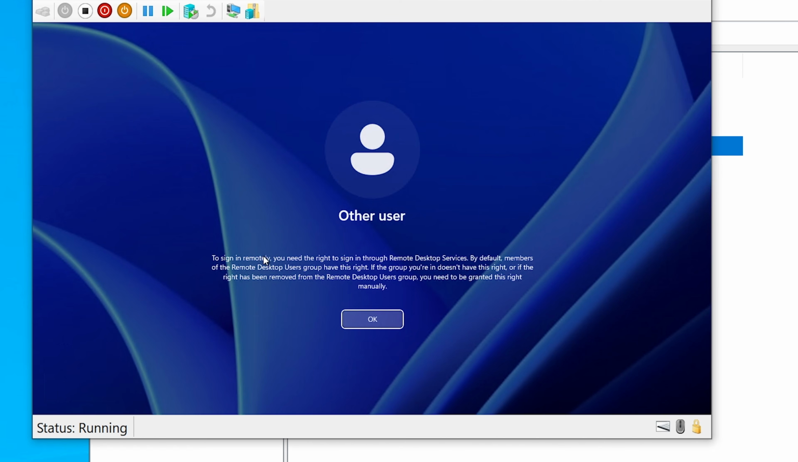And here is an error. It says here, to sign in remotely, you need the rights to sign in through Remote Desktop Services. By default, members of the Remote Desktop Users group have this right. So I want you to keep in mind what it says here. By default, members of the Remote Desktop Users group have this right. So this group that they're talking about here is actually a group that's on the client itself.